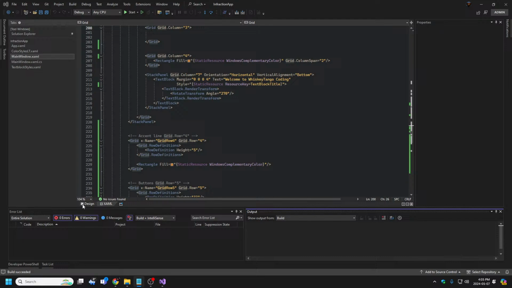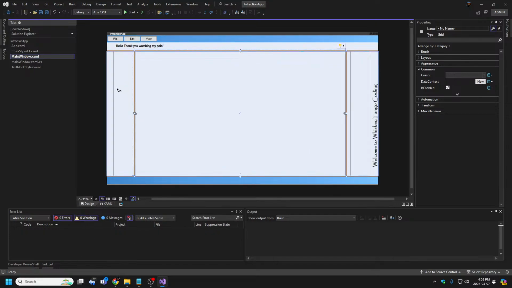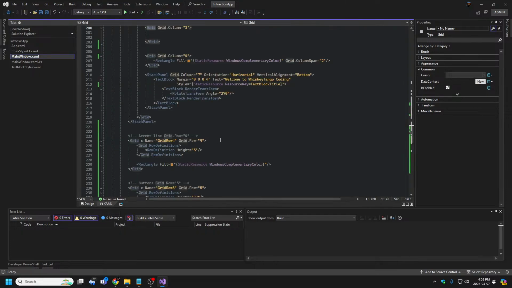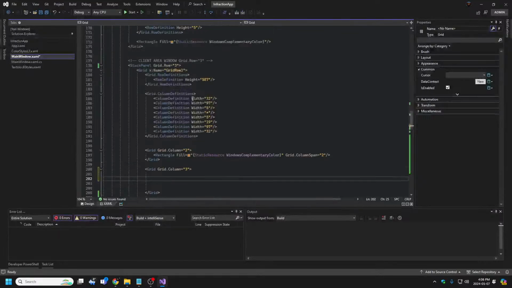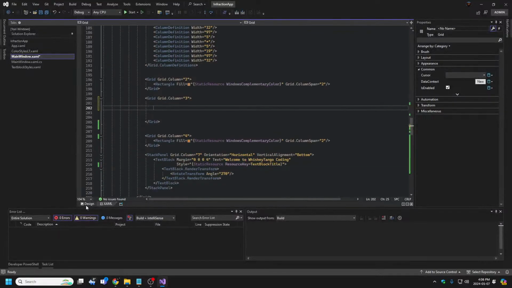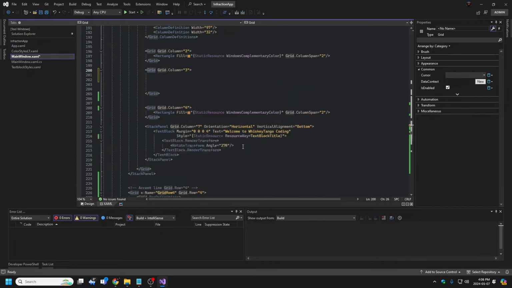Now that we've got that all laid out nicely, I'm just going to fit all. It's looking kind of nice so far. There's so much we could do. I left grid column 3. We're inside grid row 3, row 3, column 3, okay? And I left that for this video.